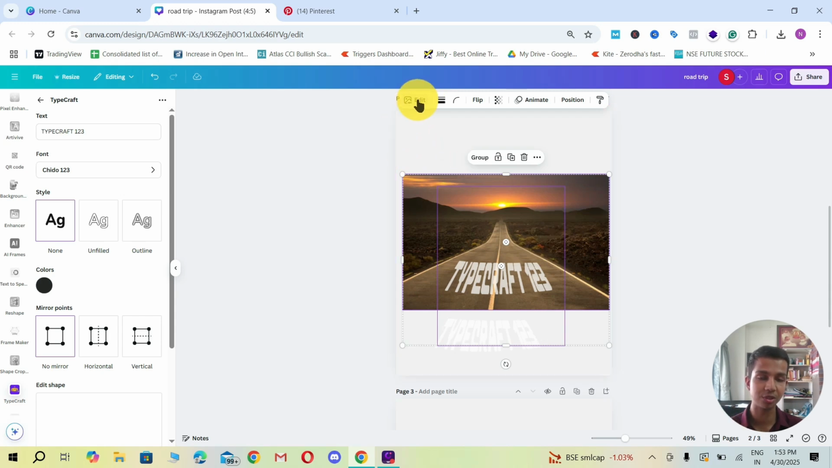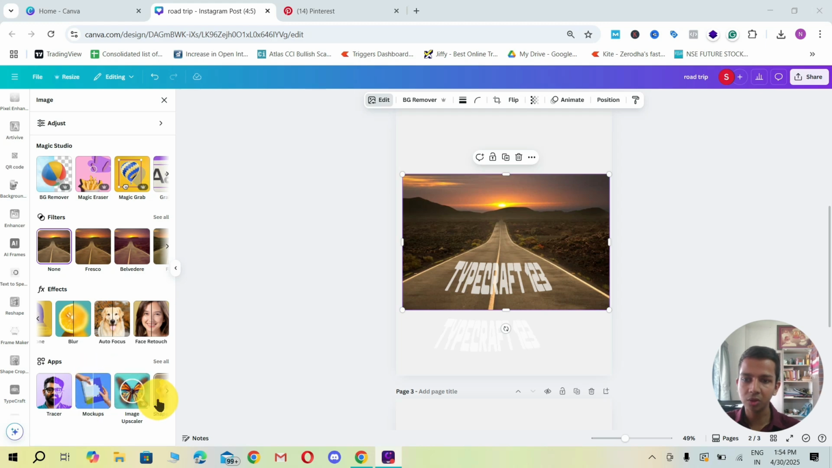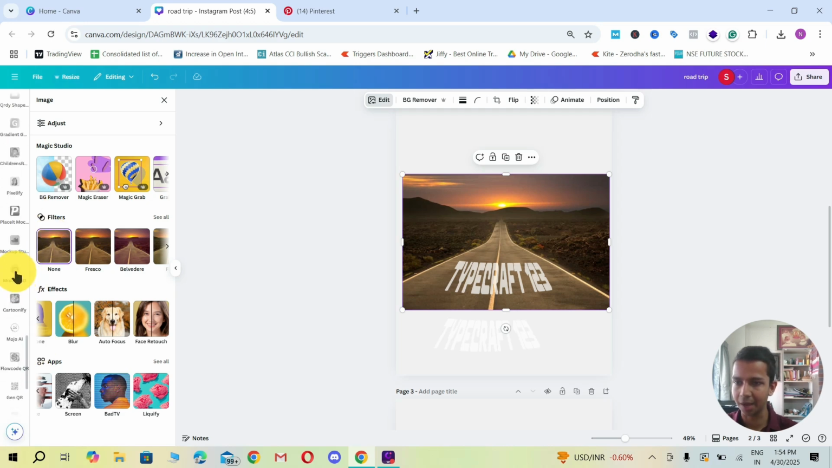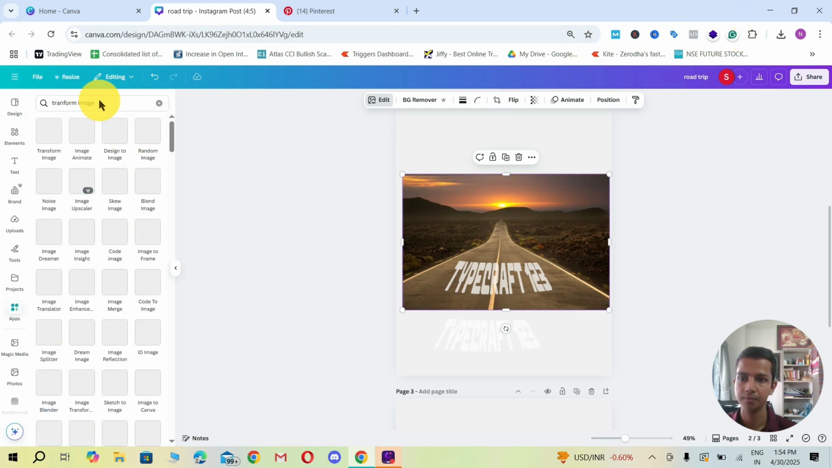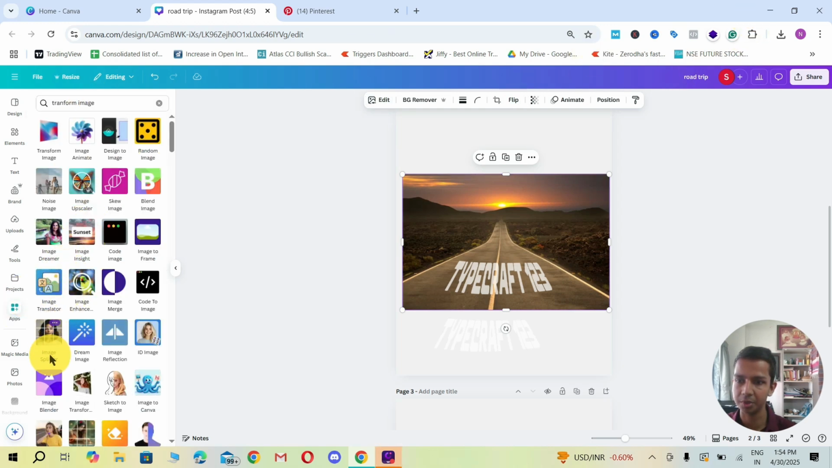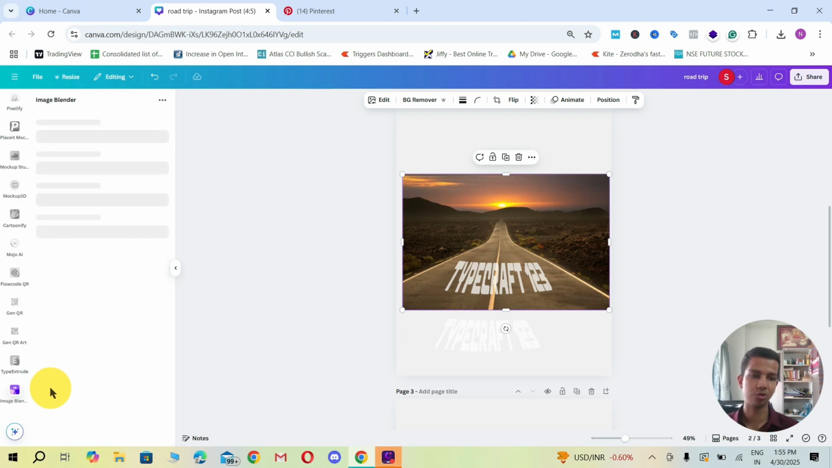If I select both the images together and if I click on edit, I will have only one option here, that will be blend. Okay, so I got to realize that they have removed the blend option from here. So no worries, but we have an app for that as well. You just go to apps again and search for blend. Okay, inside transform image, I can see an image blender. I'm not sure how, using this for the first time.